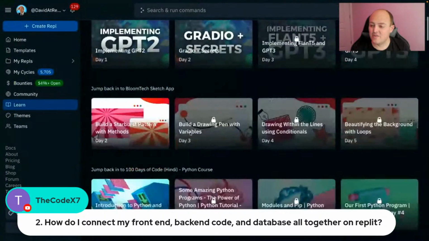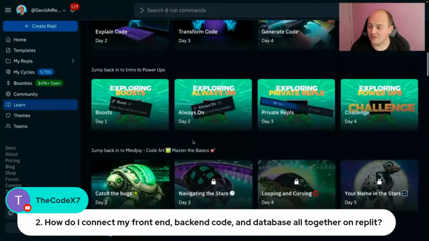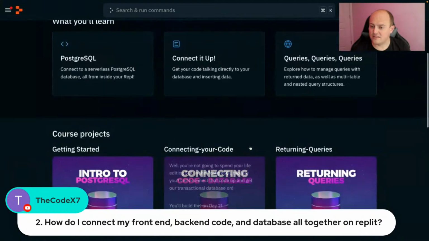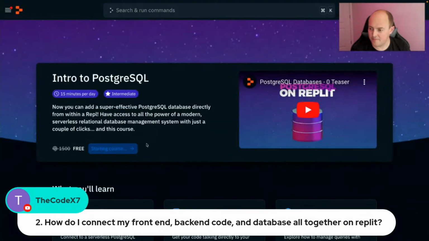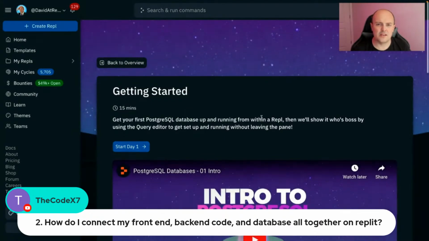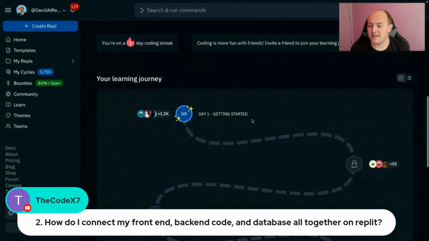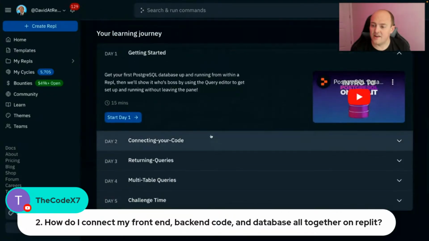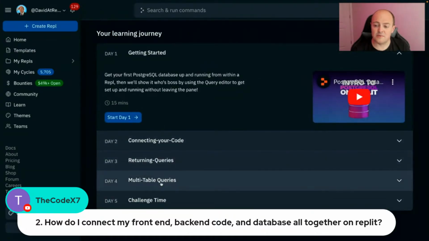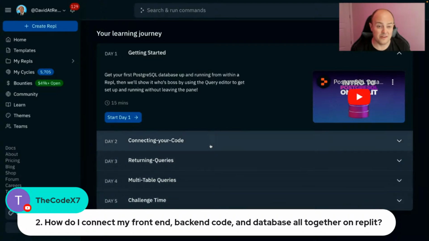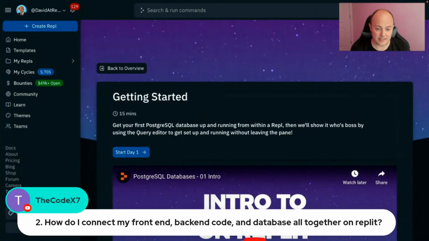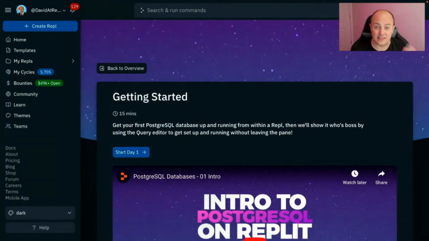On the Learn page, we should have a small course on databases, I believe. Here we go, Intro to PostgreSQL. And if I enroll in it, you won't be wondering why I'm not enrolled in this. It's because we had a different name for it when we were testing it. Yeah, there we go. We've got a couple of lessons there, how to connect it, return queries, multi-table queries, and a challenge there, all video based with tutorial feature talking you through how to use those databases. And that allows you to connect those three things together.